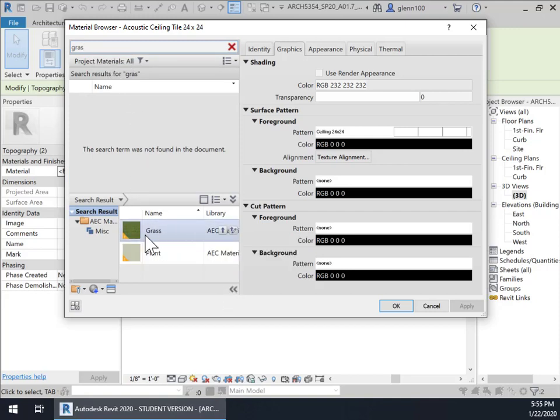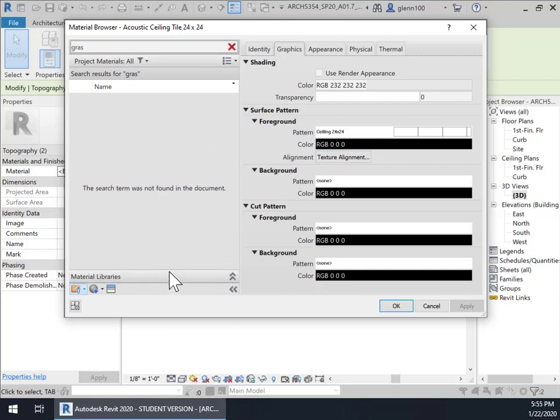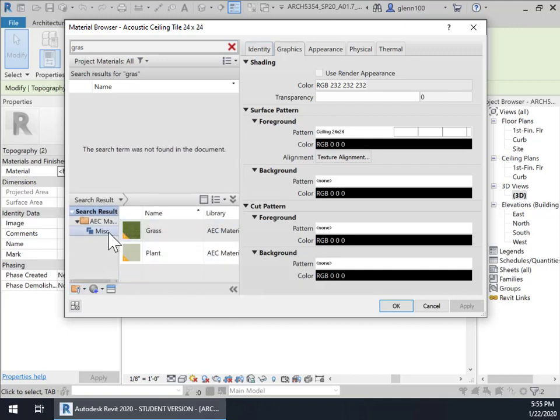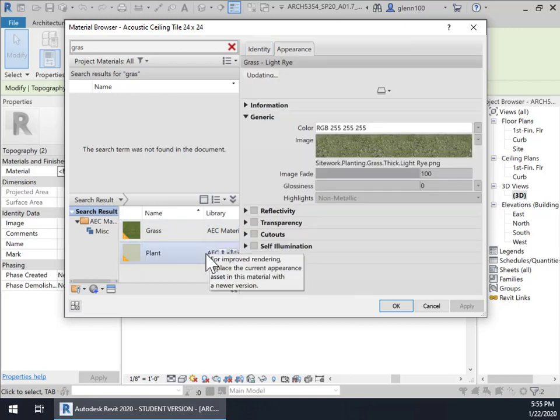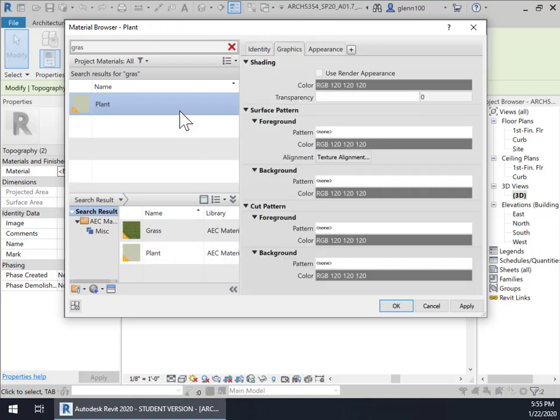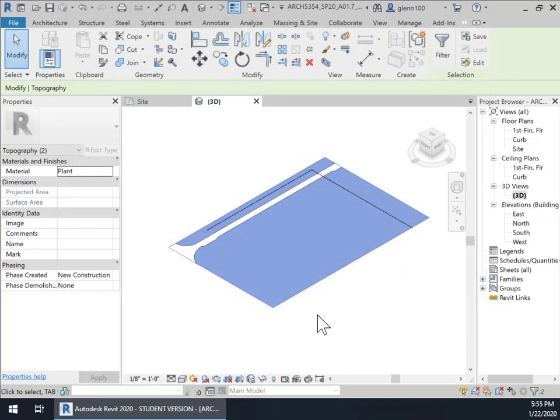Okay. If you don't see these libraries down here, then this is probably downsized like this. So up it, and these are the materials that are in your file. These are materials that are in the library sitting on your hard drive. Okay, and so I'm going to select this plant because this grass I think is too dark and I don't think it looks good. And so I'm going to load that into, okay, you got to load it into your drawing. Now I'm going to select it and say apply that to those two topo surfaces.